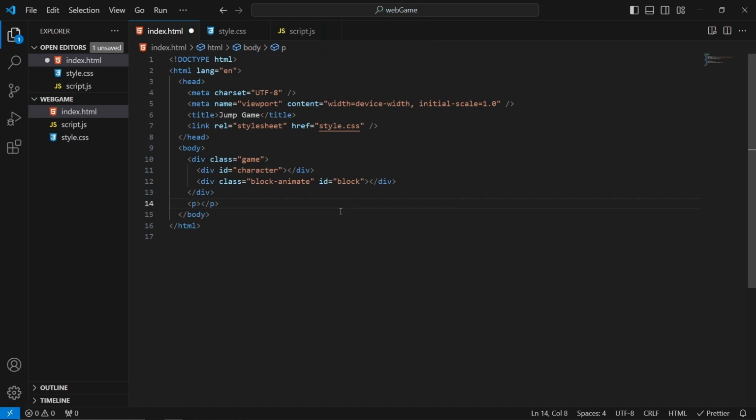We're going to go ahead and just give the word score, colon, space. Awesome. And inside of the score, we're also going to give it a span. And inside the opening tag of that span, we're simply going to give it an ID, and we're going to make that ID score span. Awesome. All right, looking good so far.